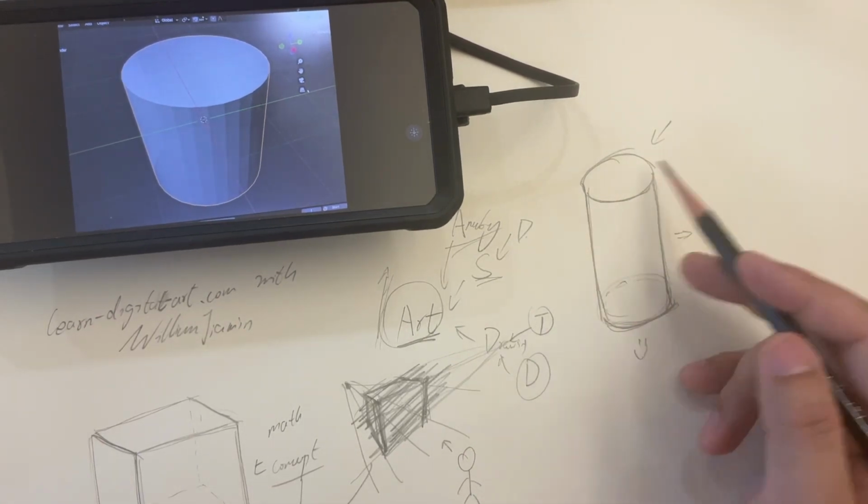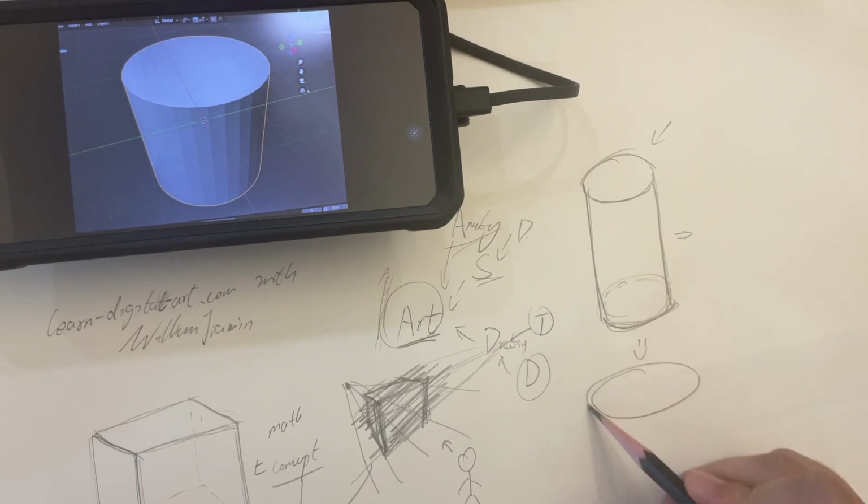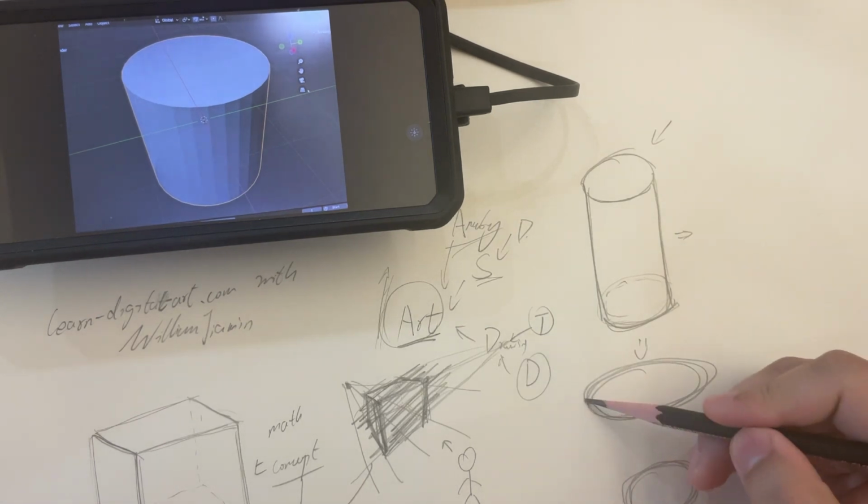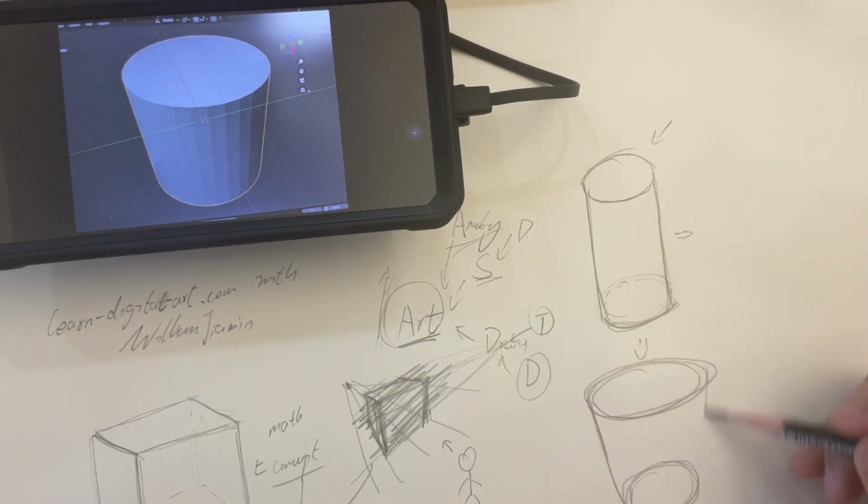So the part closer to you should be bigger, and the part farther away should be smaller and rounder. So it'd be something like this. Okay, and then connecting the dots just to make this part way better.